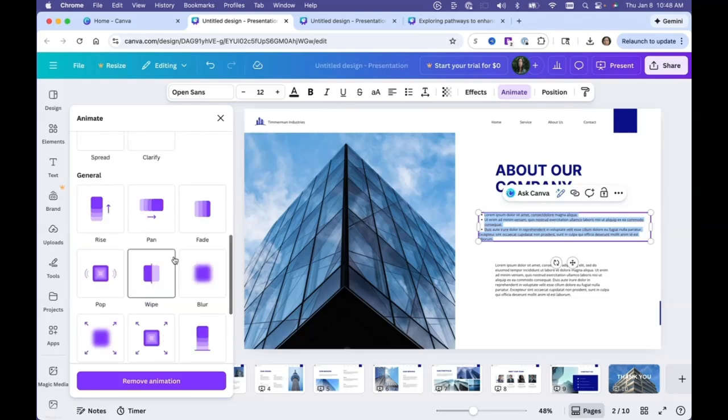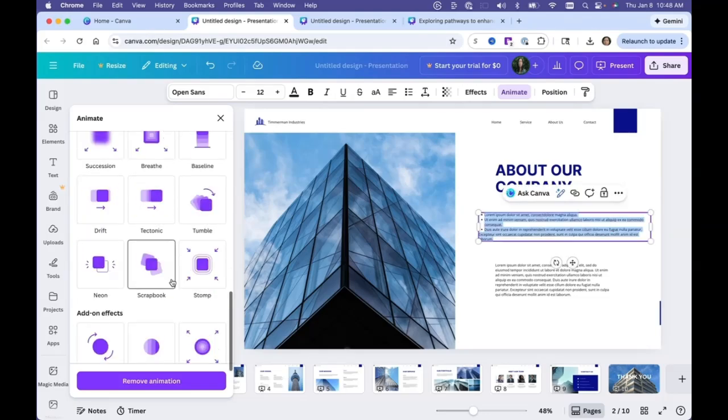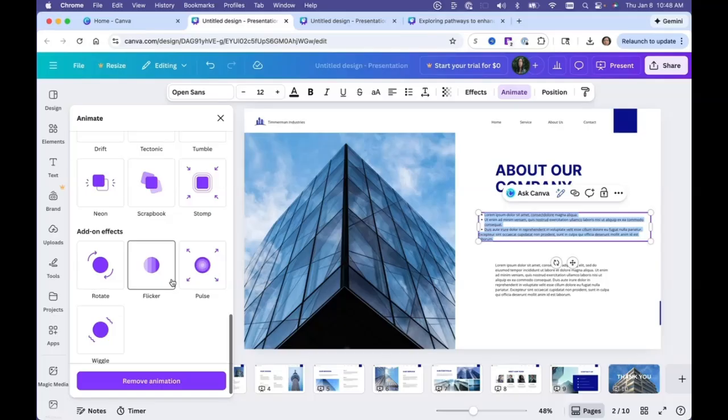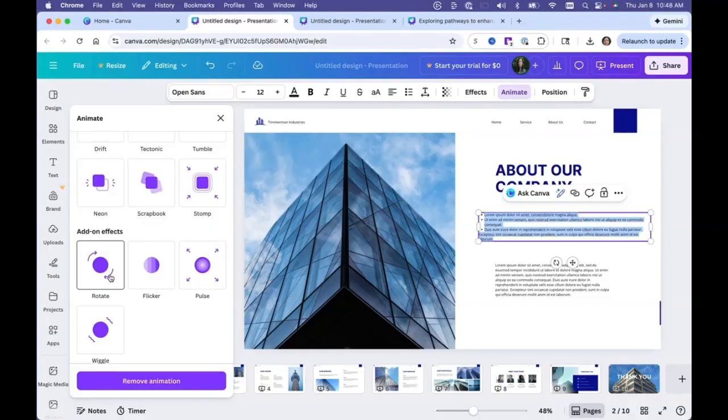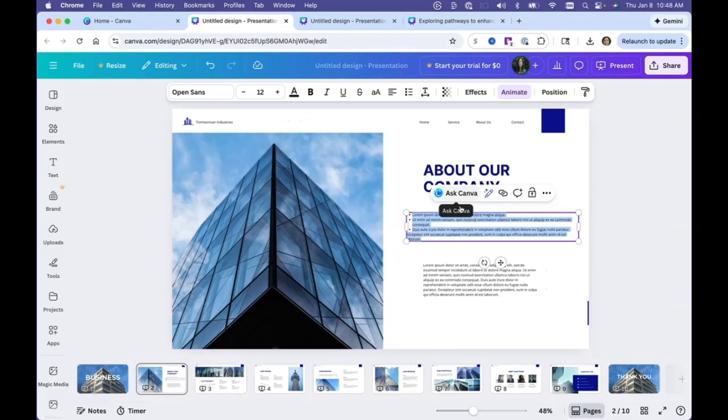Now, there are so many more choices, which I won't go through, but you can play around. And if you want to go even further, you can amplify the effects. But if you're in an online course, I don't necessarily recommend the rotating effect because it can be very distracting.